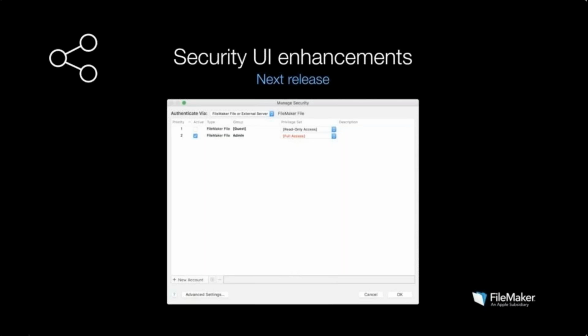And we'll be introducing the new FileMaker ID option in this dialog as well to create account entries. This will initially be associated with FileMaker Cloud 2 only, and you'll be able to see all of your FileMaker ID-based groups, and we'll talk about groups in a moment, directly from within the Managed Security dialog.